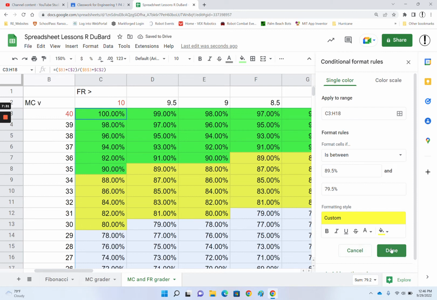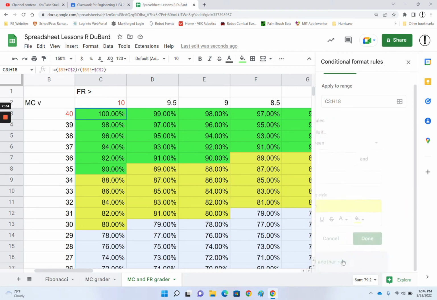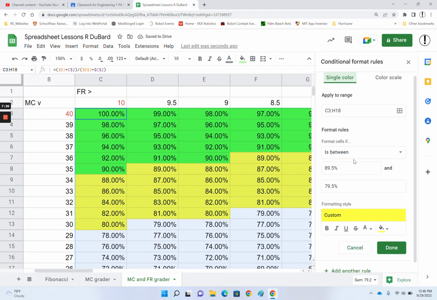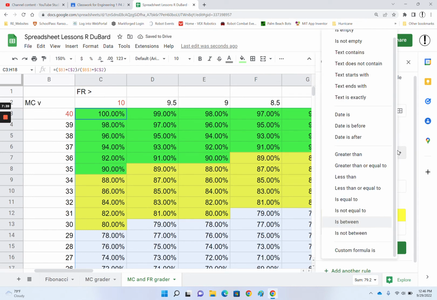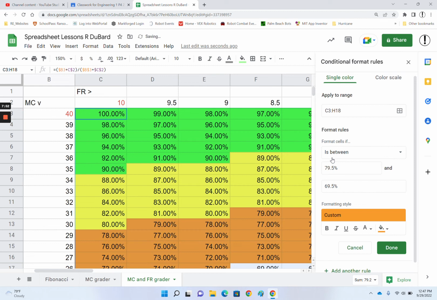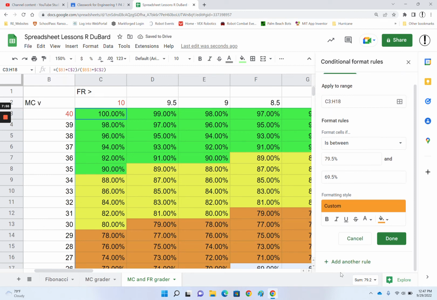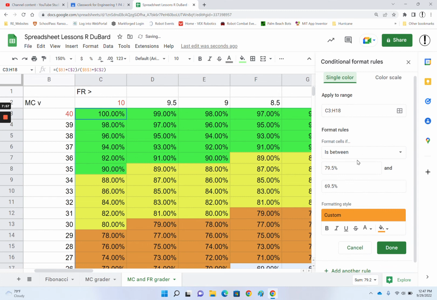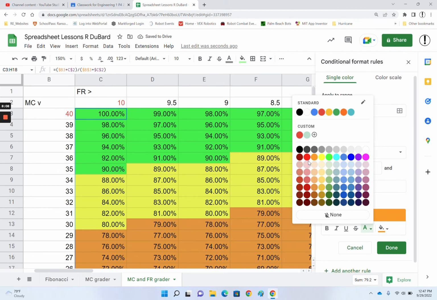And I can click add another rule while I'm here. And it has the same range, but this is another rule. So this one's going to be between again. And this will be between 79.5 and 69.5. Now these are your C's. I definitely think we need to say, hey, wake up. Here's a warning. That's not so good. And then last one, we add one more rule. These will be the D's and below, and they'll be between 69.5 and 59.5. And we'll make these red.